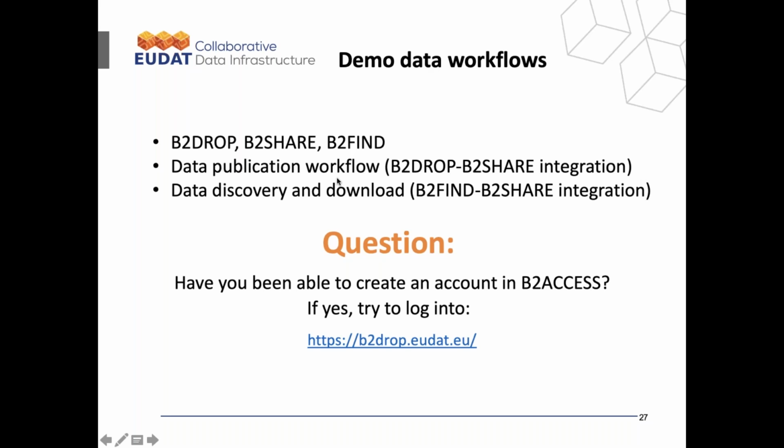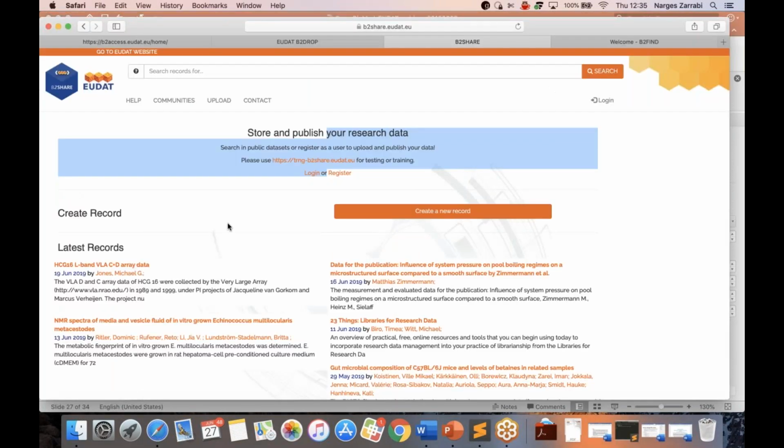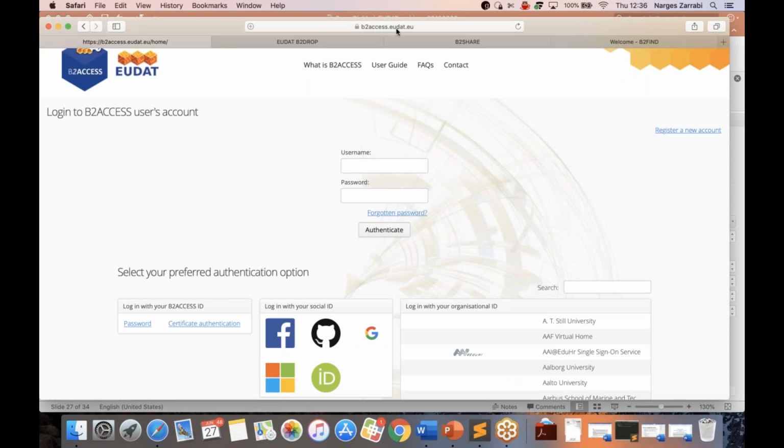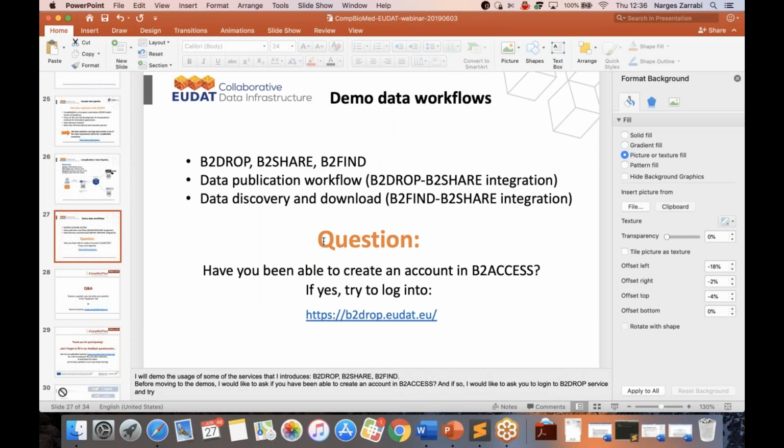I would like to ask, if you haven't done it yet, to go to the B2Access website. I will quickly show you, and make an account in the B2Access website so that you can follow the demo with me. This is the website. If you go to b2access.eudat.eu, and then at the top right, register for an account, and then you will see create B2Access user account. So if you can make an account quickly, you can also follow the demo with me.